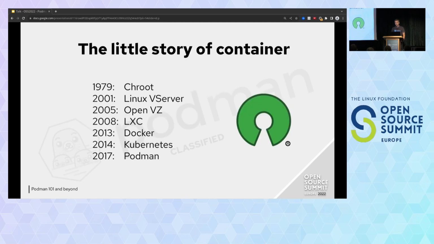But before speaking about Podman, I would like to show you a very short story of open source containers since the beginning. This list is not exhaustive, of course. We have a lot of different projects and products between each date, but these are the most important for me.